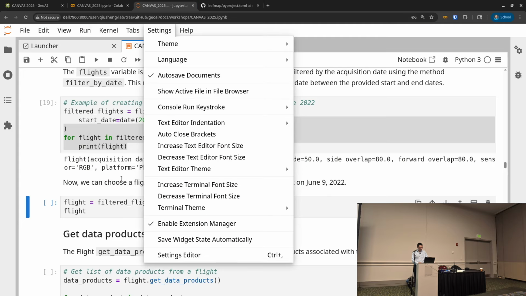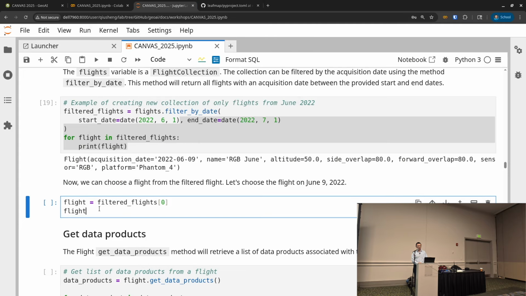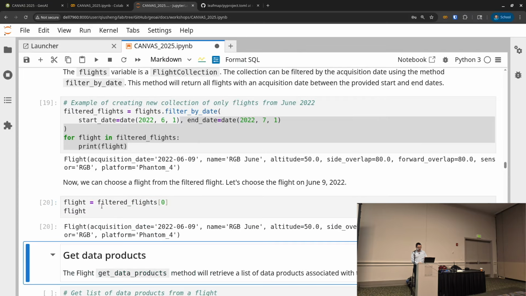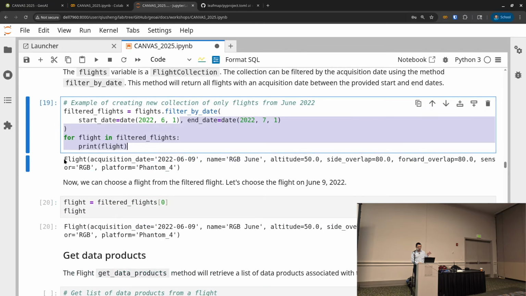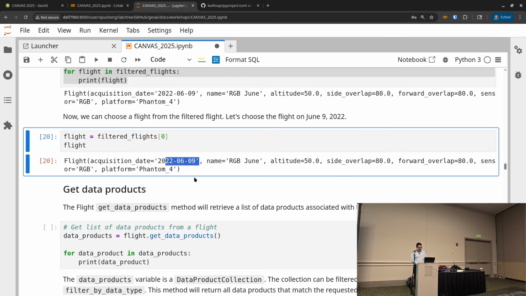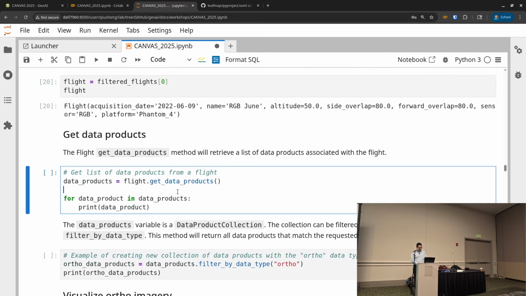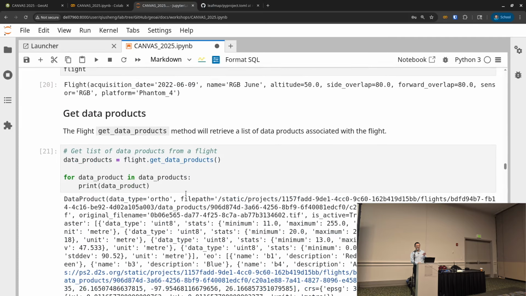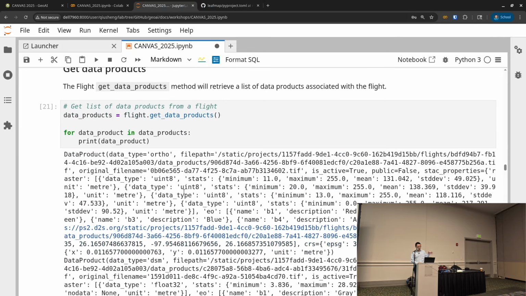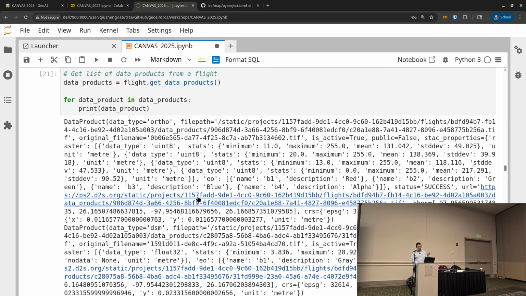And once you filter the flight for the summer, then we can get that first flight. Like I said, right now there is only one, but you might have multiple. You might have one on June 1st, July 1st, August 1st. You might have multiple flights. So right now, we're just getting the first flight. This is the one here, June 9. And you can print out the data products, right? So for each flight, you might also have a mosaic, or you might have DEM, DSM, LiDAR point cloud. But we can print out all the data products.